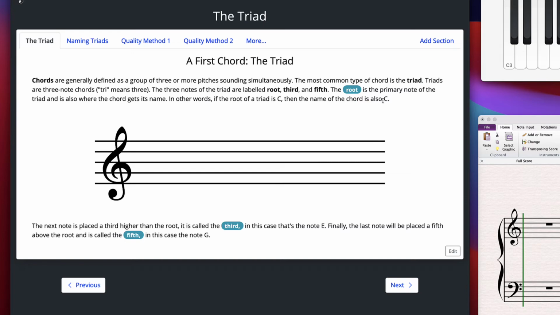There are three parts to a triad. First of all, a triad is built by sticking thirds on top of each other. So we have a third from C to E, and then we build another third on top of that from E to G, and that gives us a triad. Now, there are three parts. The bottom of the triad is called the root. The middle note, the second note up, a third above the root, is called the third. And the next third above that is called the fifth.